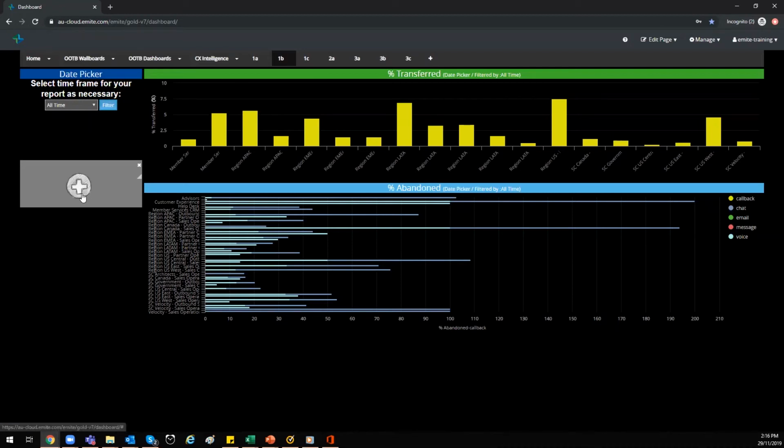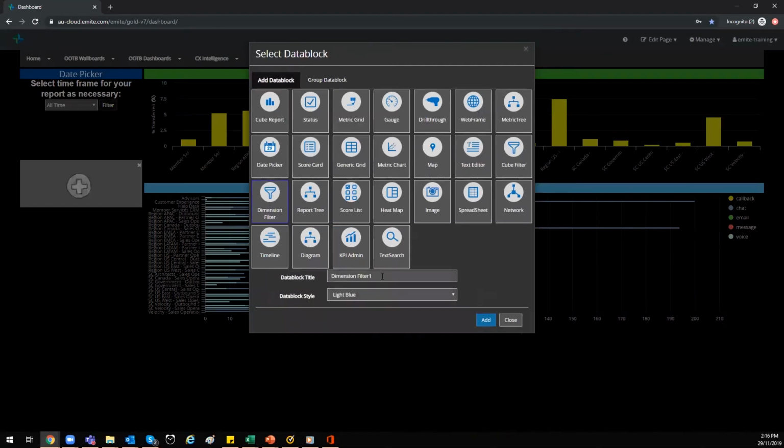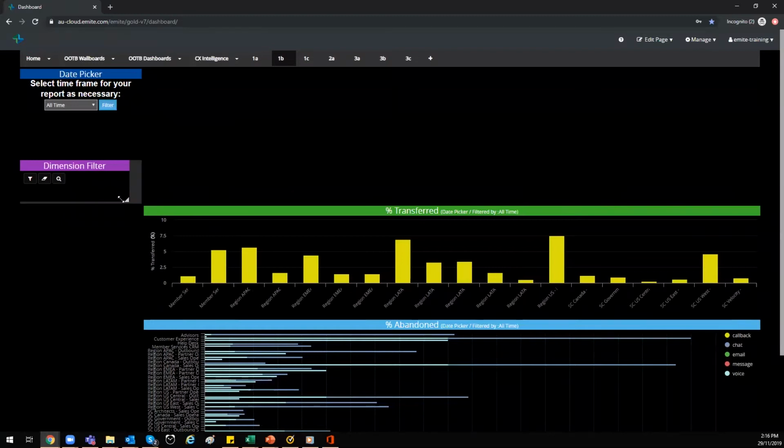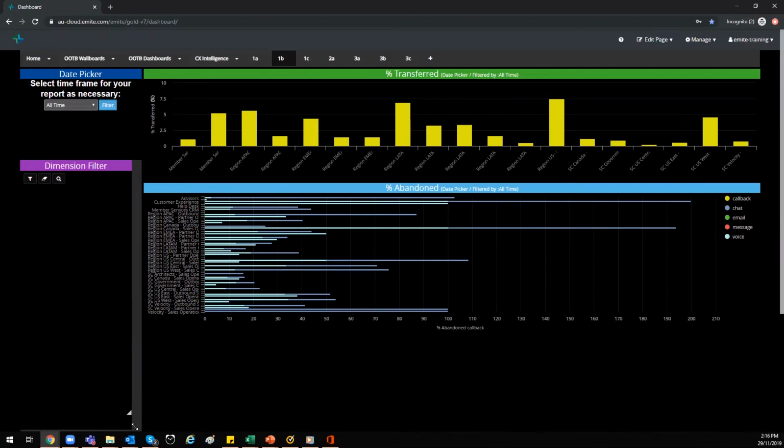Now let's move on to dimension filter. So let's click on the plus sign, and this time around, let's select dimension filter. And this time I would want to use a violet header. All right, let me just work on this. Probably make this a little bit longer. Okay, good. So we have a blank bare dimension filter.